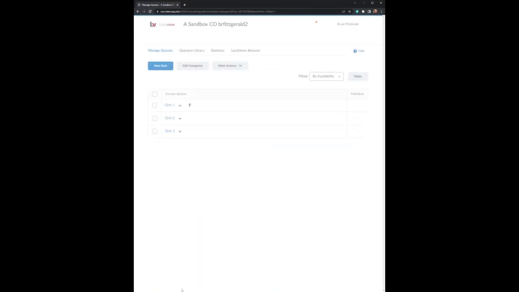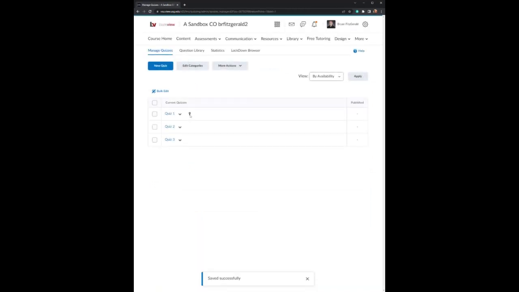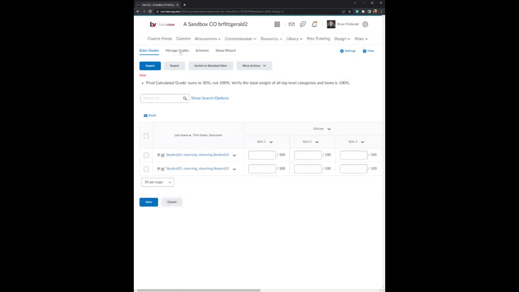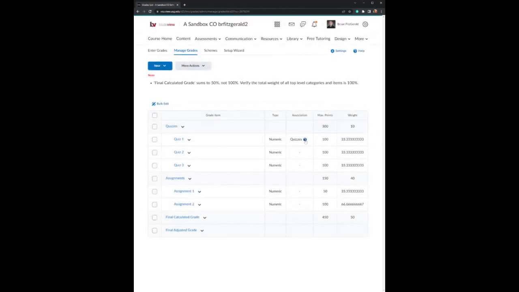If I save and close this, you'll see that there's this little ribbon icon that tells you it's now associated with the gradebook. And if we go back to our gradebook by clicking on assessments and grades, and then I hit manage grades, you'll see now that there's an association for quiz one. So what this is telling you is that this is going to be updated when you grade this item.